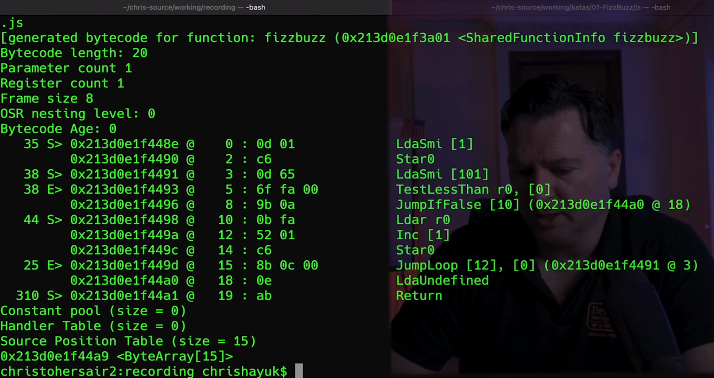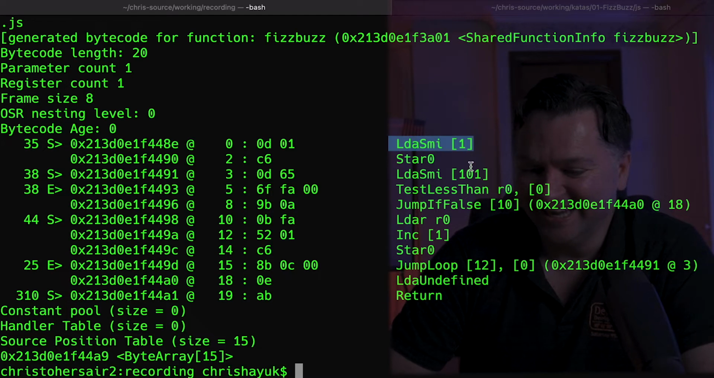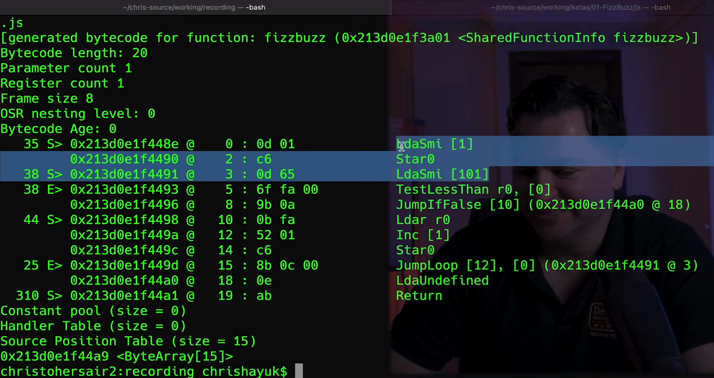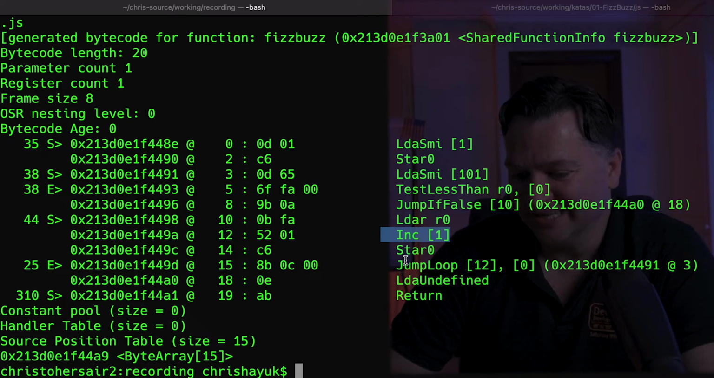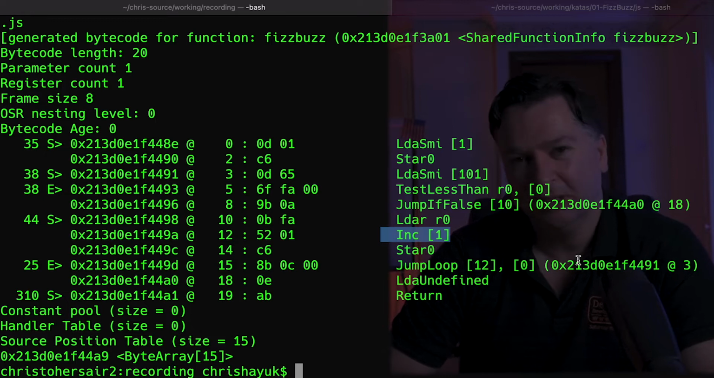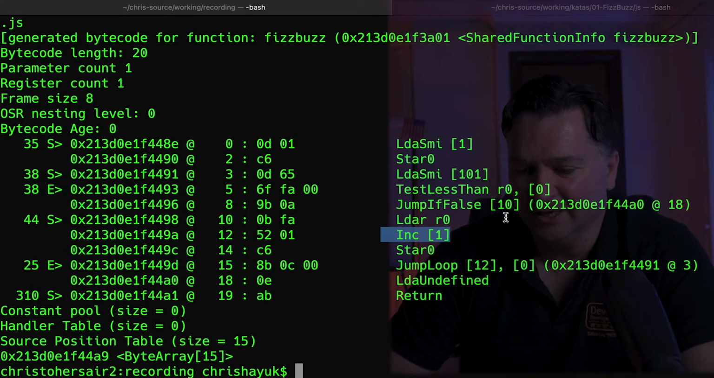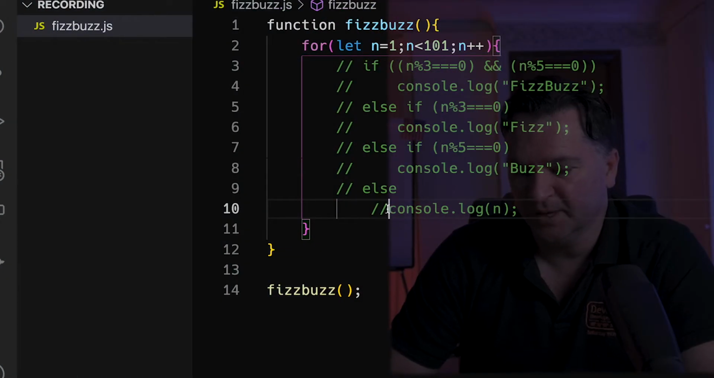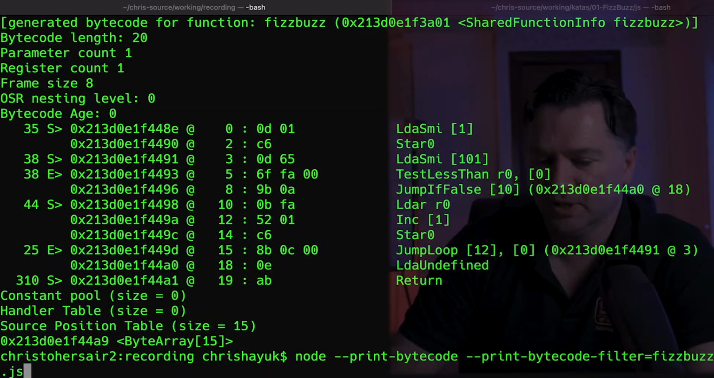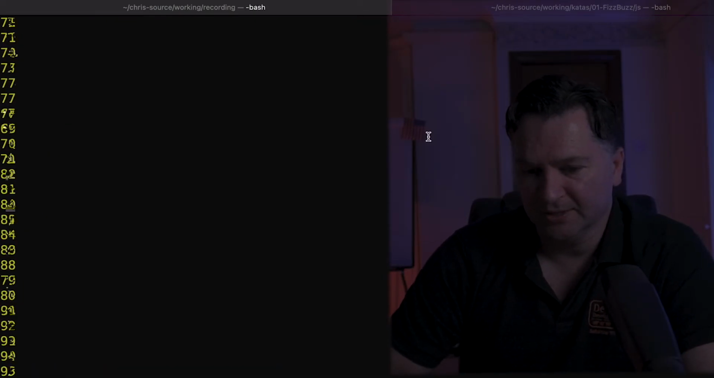So if I bring that up here, what you start to see is I've got my load small integer, test less than, jump if false, and then my increment is occurring, and then I'm doing my jump loop. The point that I'm trying to get at here, and in fact, if I can make it a little bit easier by bringing the console log back in, and we just come back to the top.